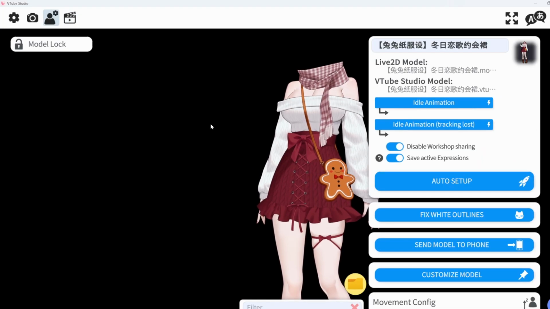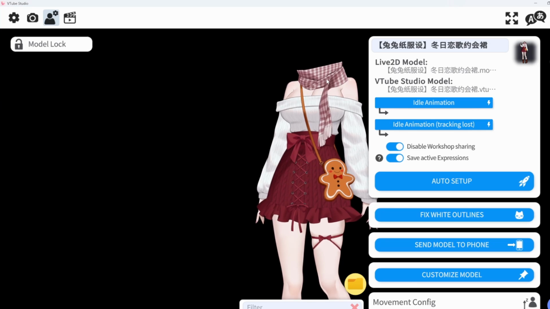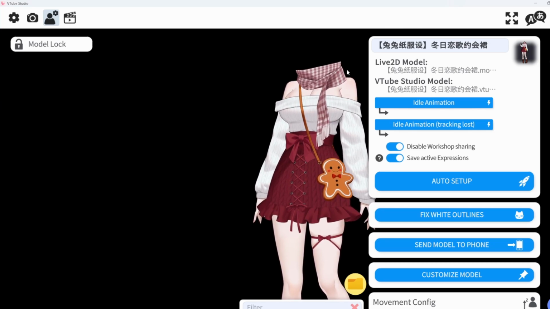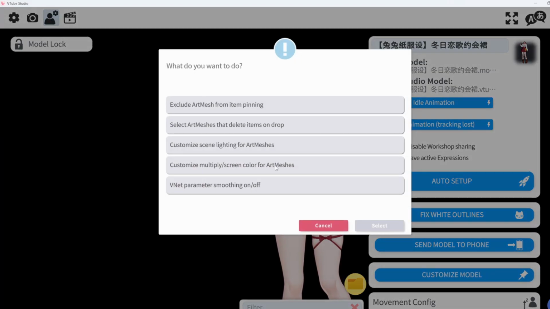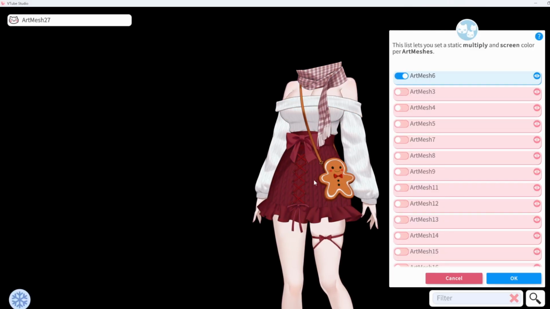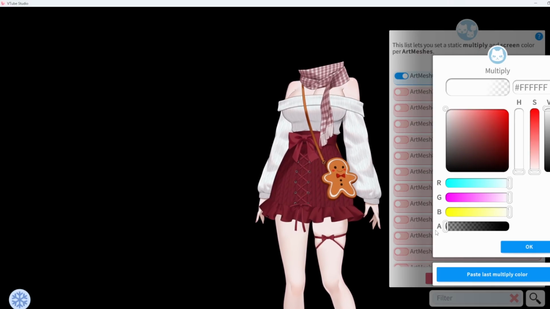I also want to mention that you can do the same thing for this outfit that we did for our Suica model, and you can go into model settings, customize model, and select art meshes, and you can play around with these meshes as well. The only thing I did was decrease the opacity for the back of the scarf here. That way it doesn't look so weird on my model when I pin it.